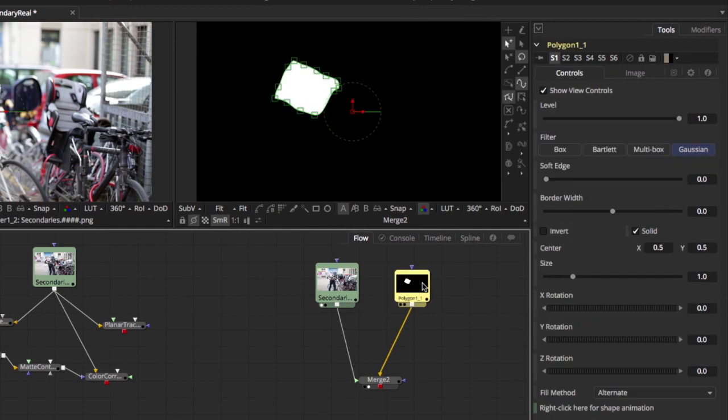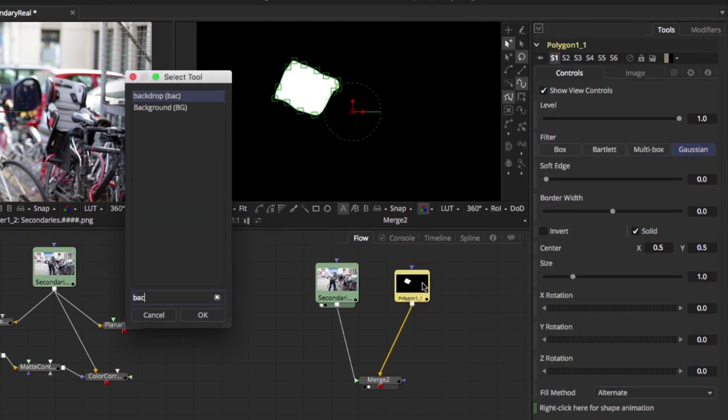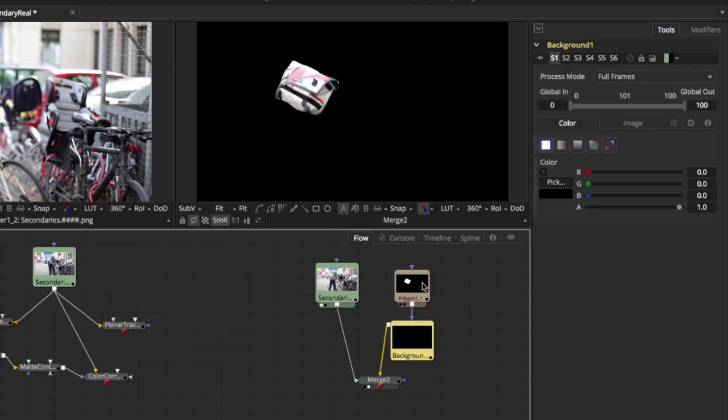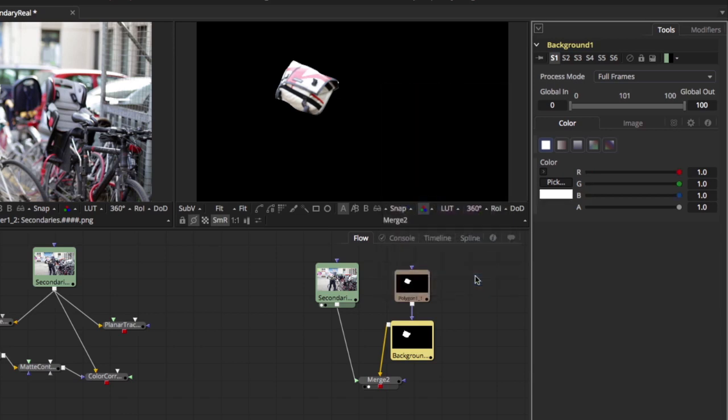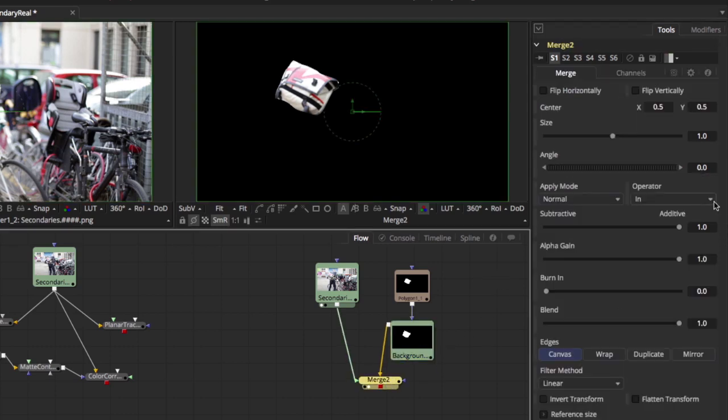the regular RGBA channels. A simple workaround for artists used to Nuke is to add a background node, the Fusion equivalent of a constant node, directly after the polygon node. Set the color to white, and you now have a matte living on the red, green, blue, and alpha channels. Everything will now behave exactly the way you're used to in Nuke.